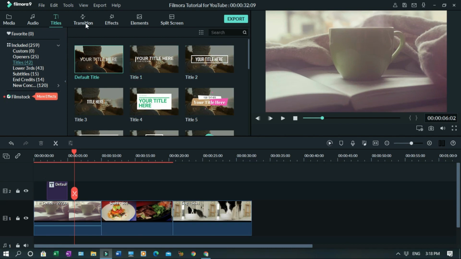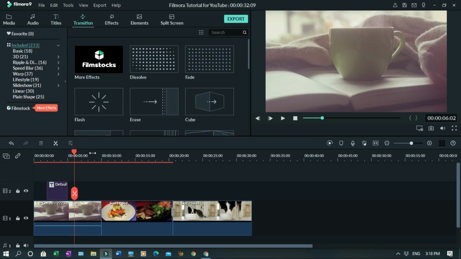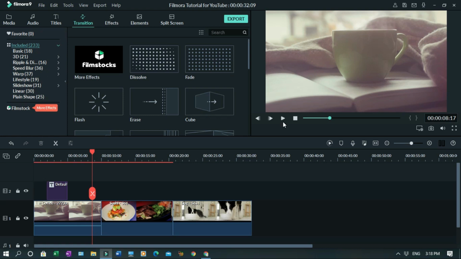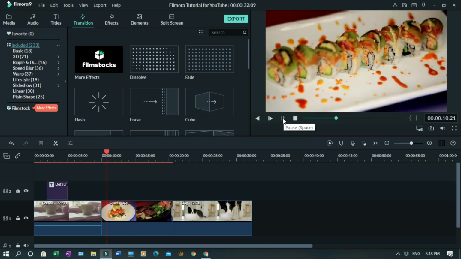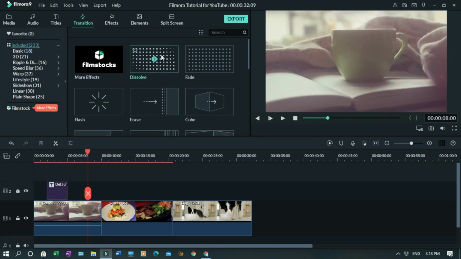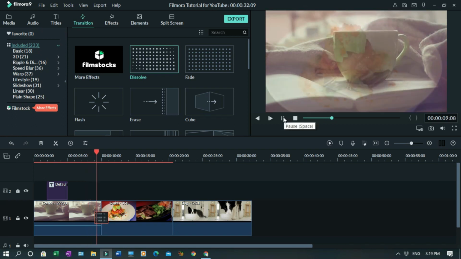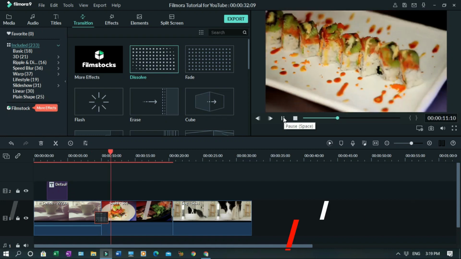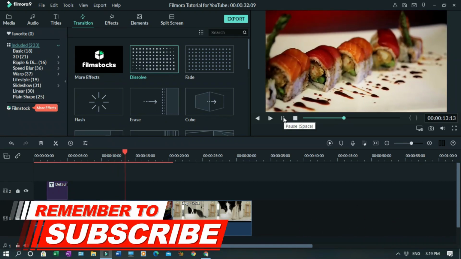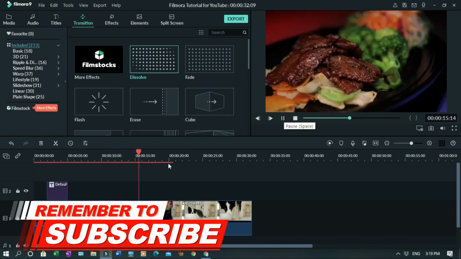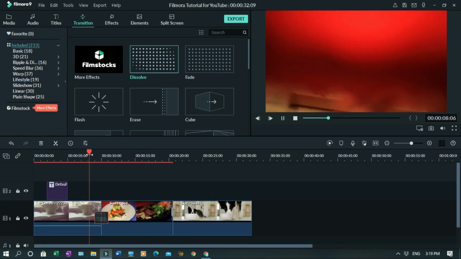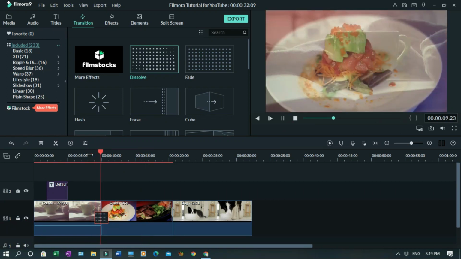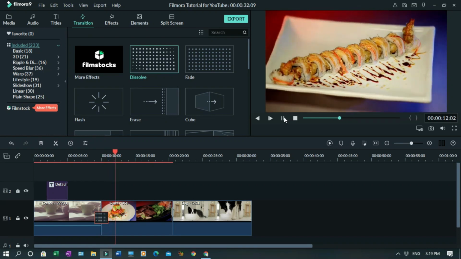Okay, so click on transition. Let me show you something first. When it gets here, it's gonna transit really fast. Okay, I don't like that. I want a smooth transition, so I'll bring this here and make sure it's in the middle. So let's play and see. Smoothly, you see, so it dissolves so smooth. And let's play back again. So smooth. Alright, so let's pause it.